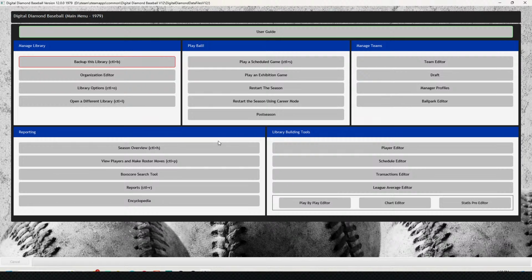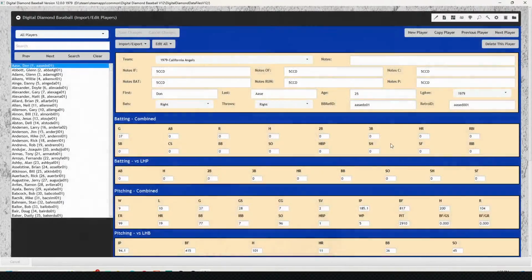What else is on my list? Okay, so let's go to player editor. You can now clone a player. So let's just say you want to be Don Ossie. You copy that player, and I'm pretty sure you can clone him. So if you wanted to be Don Ossie and put your own name in there, you could do that. So now you can clone a player. That's one of the things that is on the list to do.